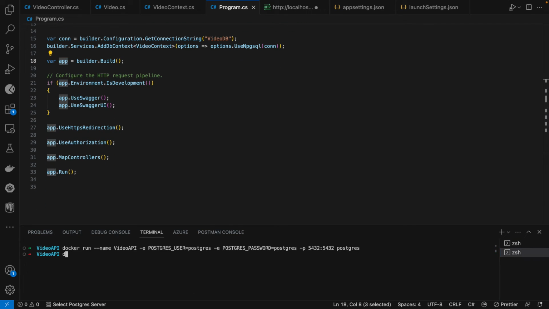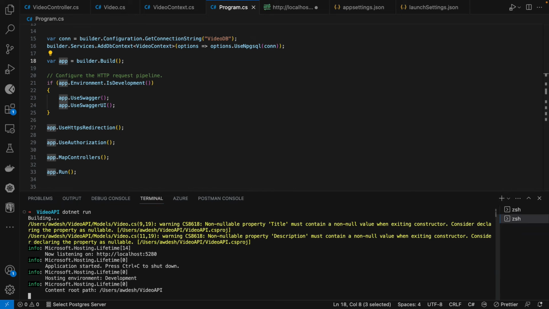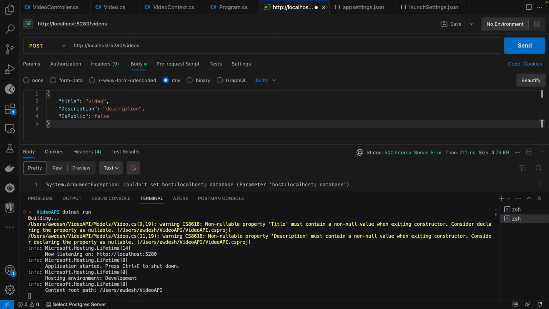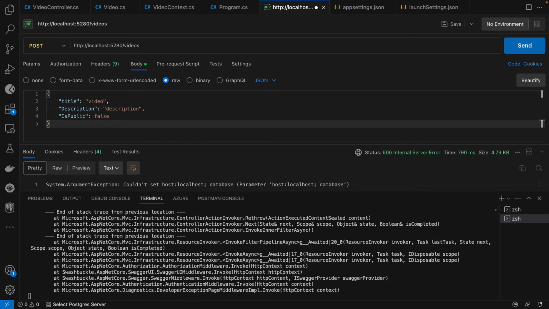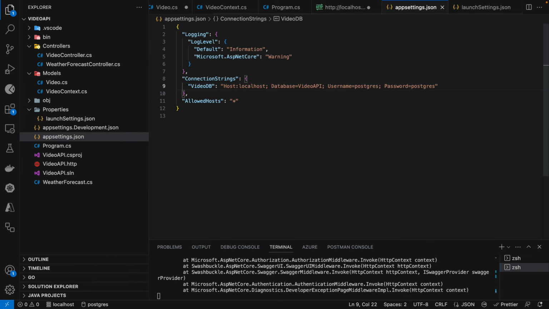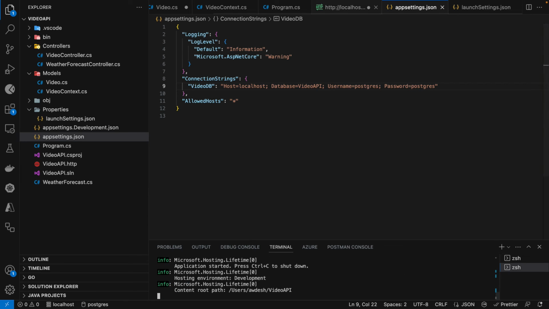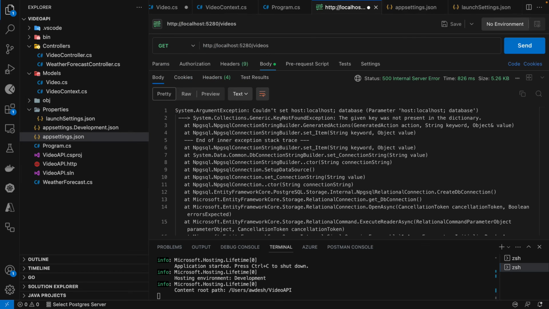So let's do dotnet run. Alright, so our service is running now. Let's go to Postman and let's post something. Could not connect to localhost database. Let me take a look at the connection string again. Database equals VideoAPI. I think I have a colon instead of an equals sign. So let's run the service again. dotnet run. Alright, service is running. Let's try to post the body again.